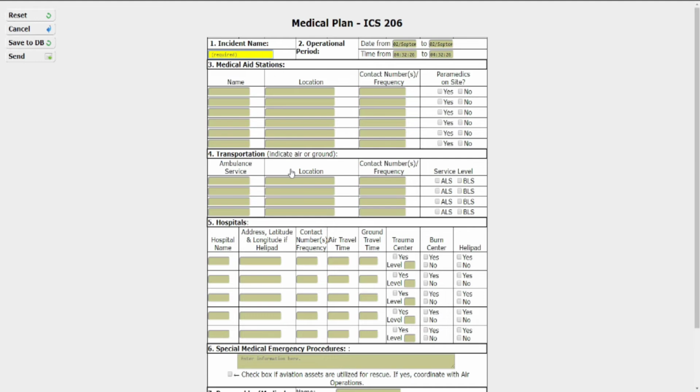It also lists transportation, so it would list the medic unit numbers that are available for transportation, or if there are air units there for air evac, it'll be listed in here as well, and same with their contact information. It'll also tell you whether that unit is an ALS, or Advanced Life Support Unit, or BLS, which is a Basic Life Support Unit.